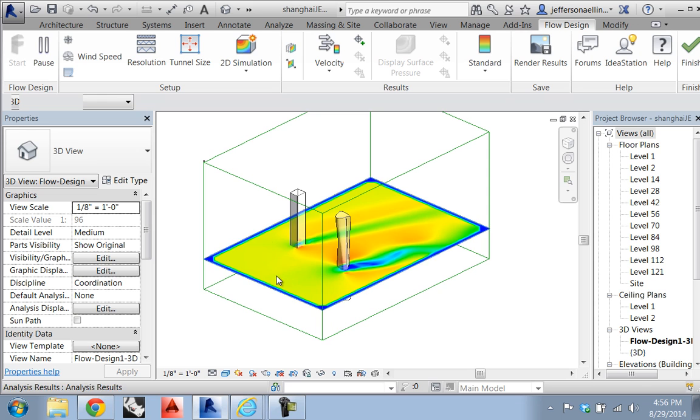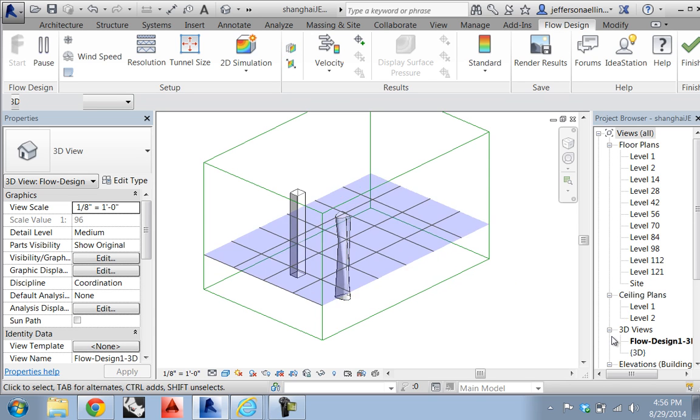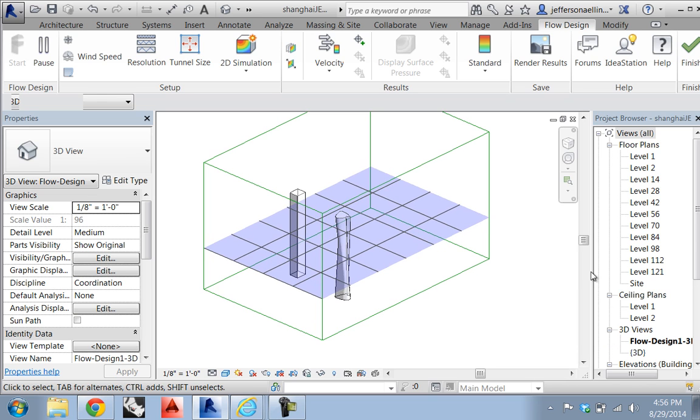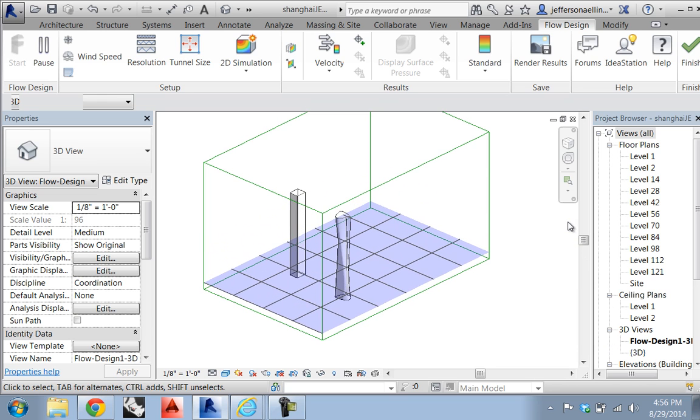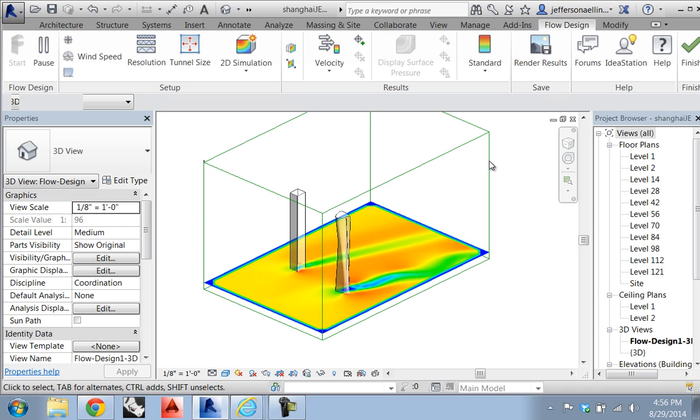So, as we're, I think it's one of these guys, yeah. So here we have our plane position. It tells you exactly the height that you're cutting your plane through, which will be useful for understanding the relationship to surrounding buildings, pedestrian height, etc.